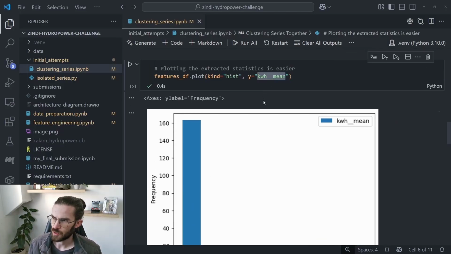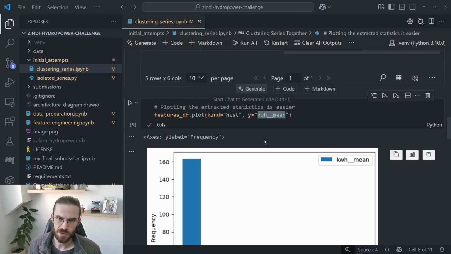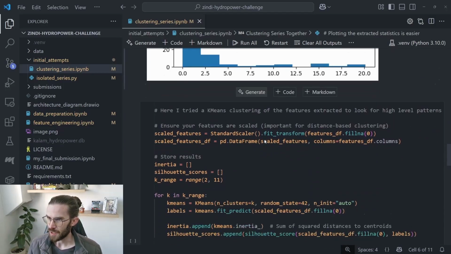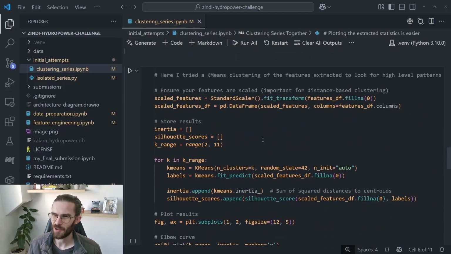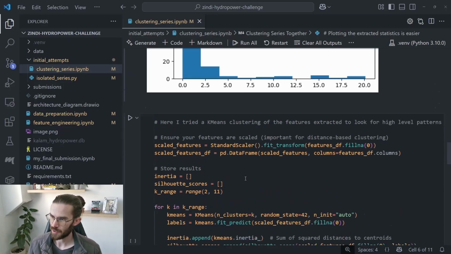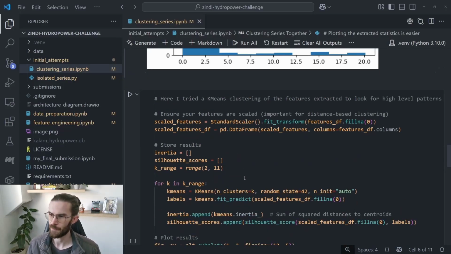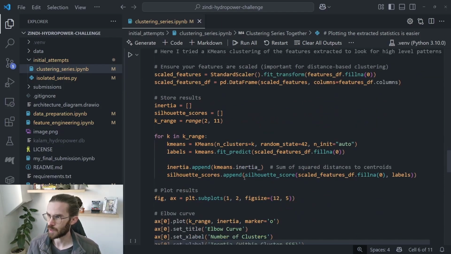You can substitute this Y value for any of the others and get a distribution plot, or make some other plots with these. It just makes things a bit easier. Now, the kind of strange approach that I took was that I wanted to take these features and use a k-means cluster on them. I will leave a link to one of my videos where I go through k-means clustering in more detail, but I'll go through the basics over here.